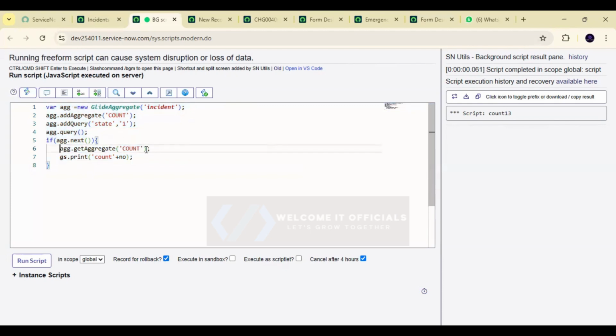But if you want to write this syntax directly, if I cut this thing, Control X, and paste it over here like this, and click run script, it will execute in the same manner. So no issue with that. Okay.